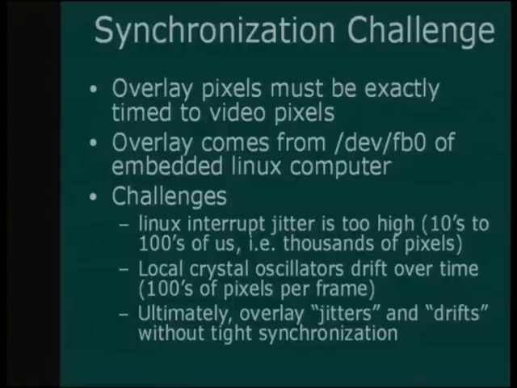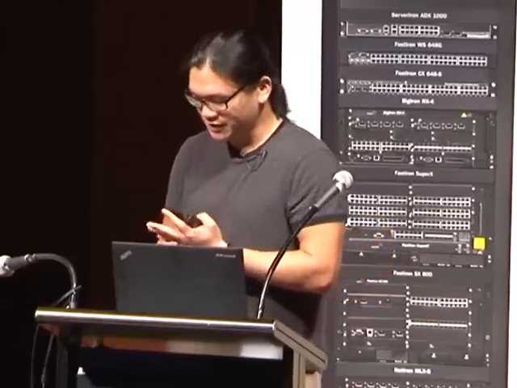Furthermore, even if we somehow magically get Linux to not have interrupt jitter, the crystal oscillator of the local CPU itself has a long-term drift of 100 pixels per frame, right? Something like that. That's based upon the pure PPM accuracy tolerance of a crystal. So finally, if we don't do something special, we're going to have jitter and drift on the screen without tight synchronization. So this is how we solve the problem.